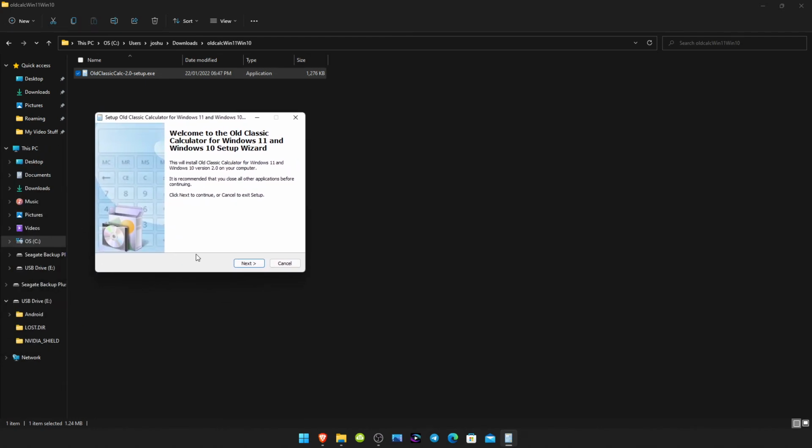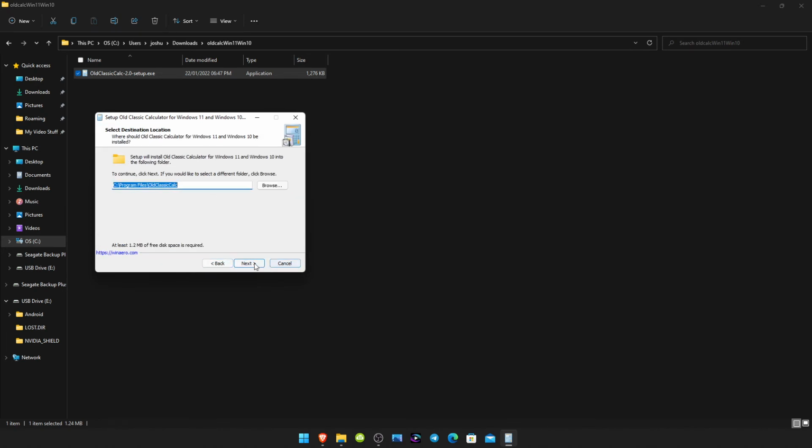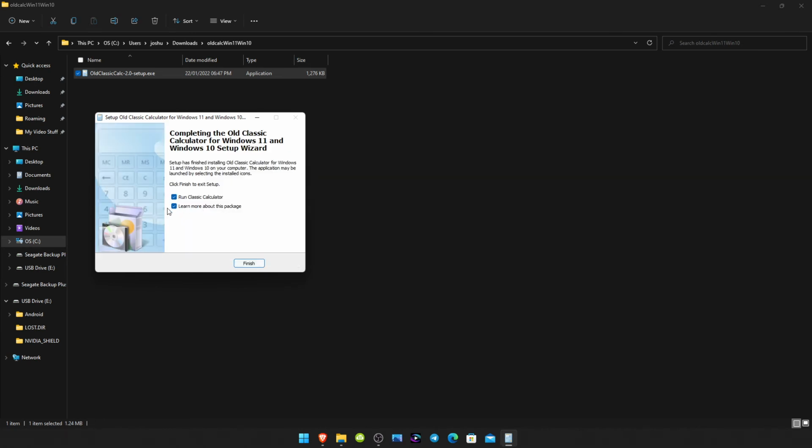And here's the setup for it. So we're gonna click next. Click next again. And I don't want a shortcut, but you may. Gonna select for all users, and then I'm gonna click next and install. Okay, so I'm gonna untick learn more about this package, and I'm gonna tick run classic calculator.